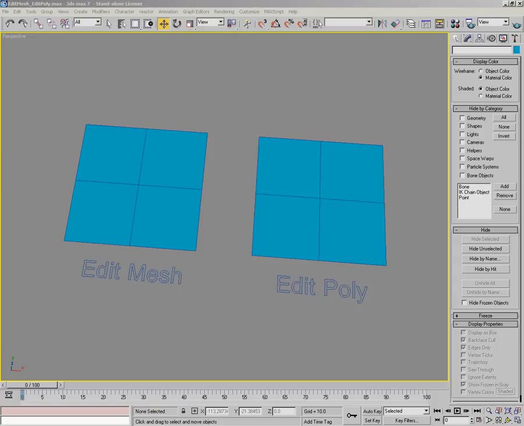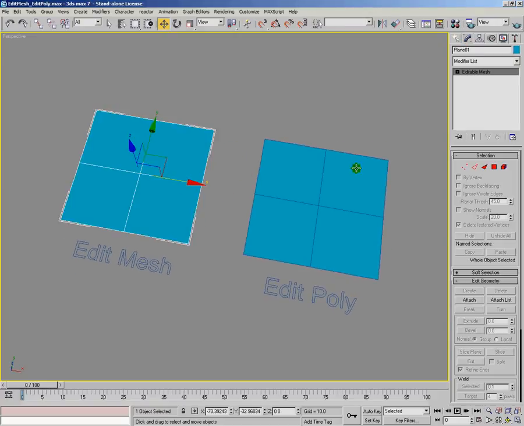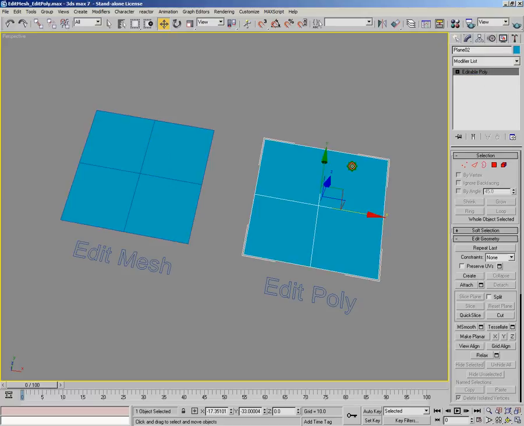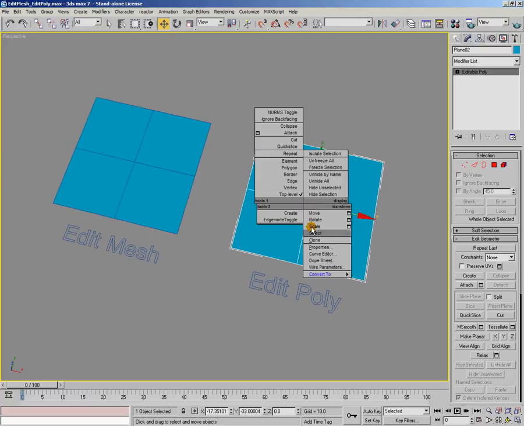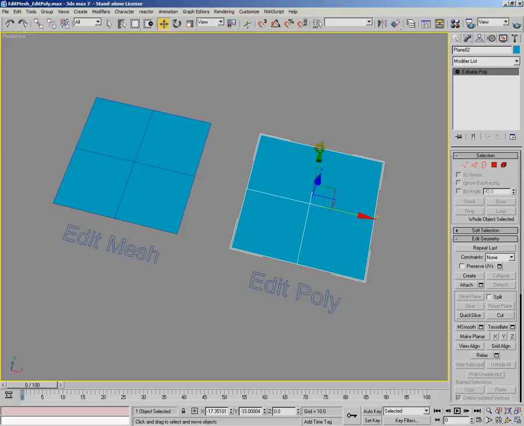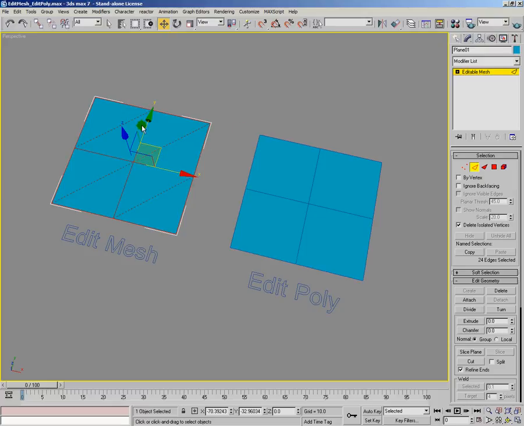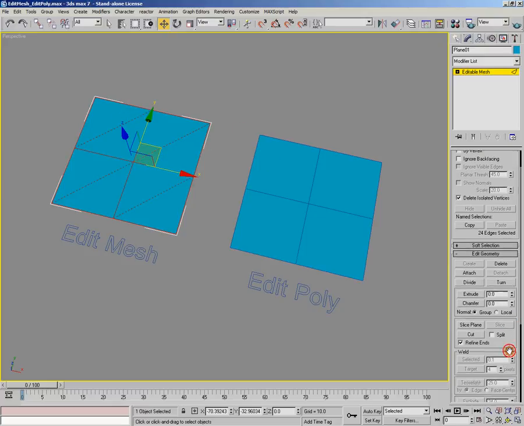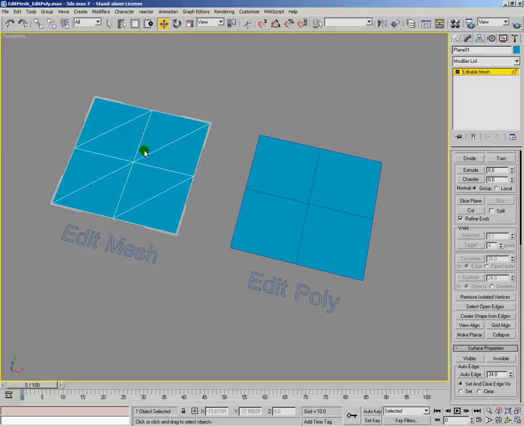So let me show you with these two objects that you can see here the difference between the two. If I click this object, you can see it's an editable mesh, and this object is an editable poly. And these are just planes that I've converted into their object types just by using the right click convert to menu option. If we click on the edit mesh and go into subobject mode, edge, you can see that I've selected all the edges here, and if I make these visible, you can see that we have triangles making up this object.